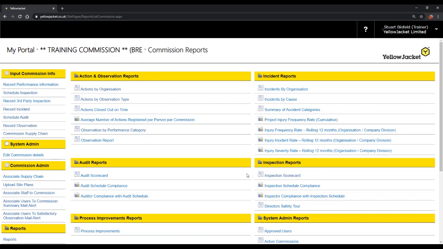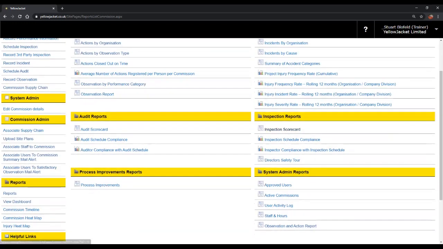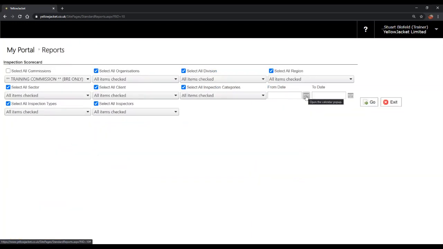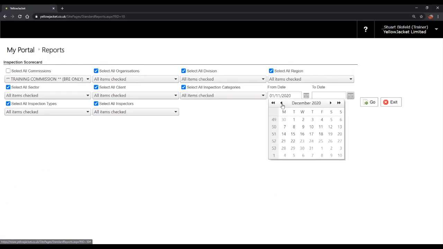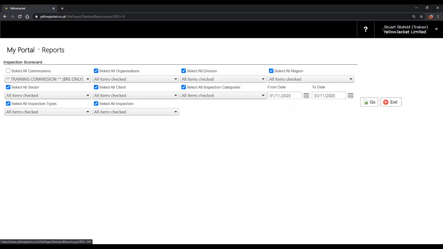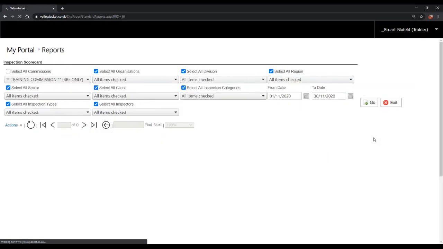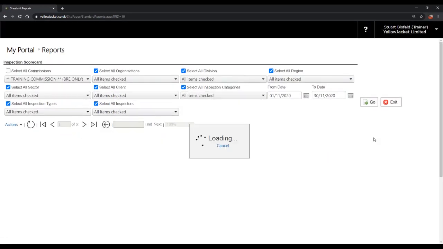Okay, so those were a few reports looking at the observation and action types recorded on this commission. Let's now have a look at the inspection scorecard. Once again, just like every other report in Yellow Jacket, just select the date range that you would like to run that report for. So here we are going to run this report for November, and this will allow us to identify all the inspections recorded in that period on this commission.